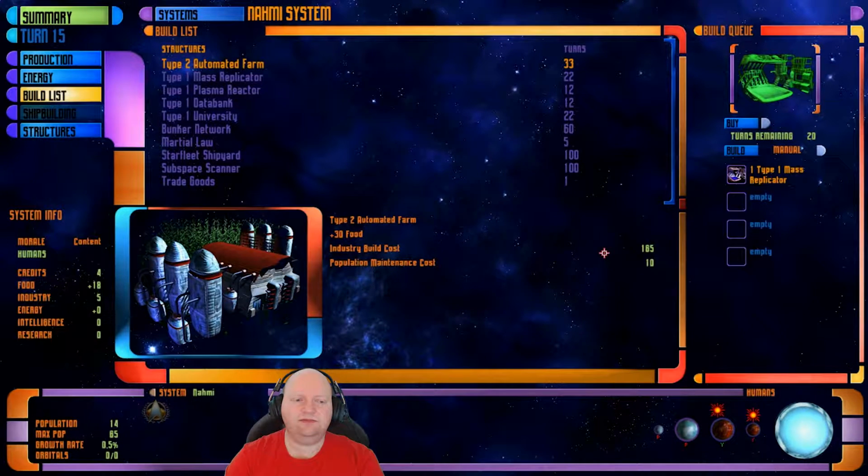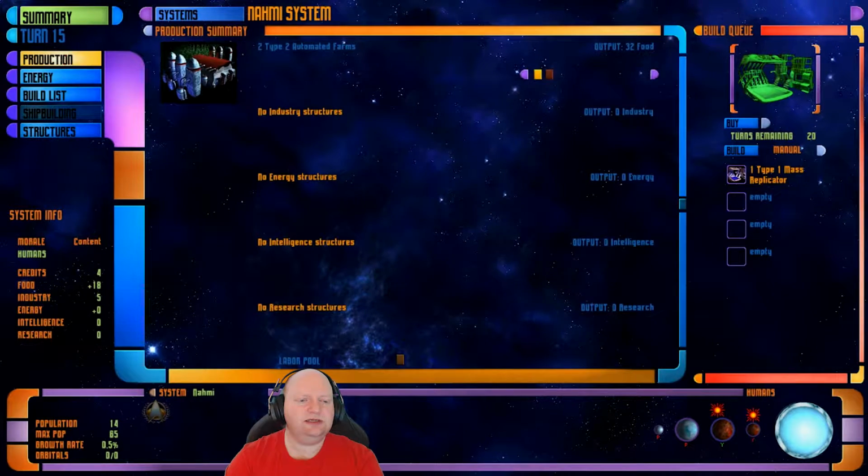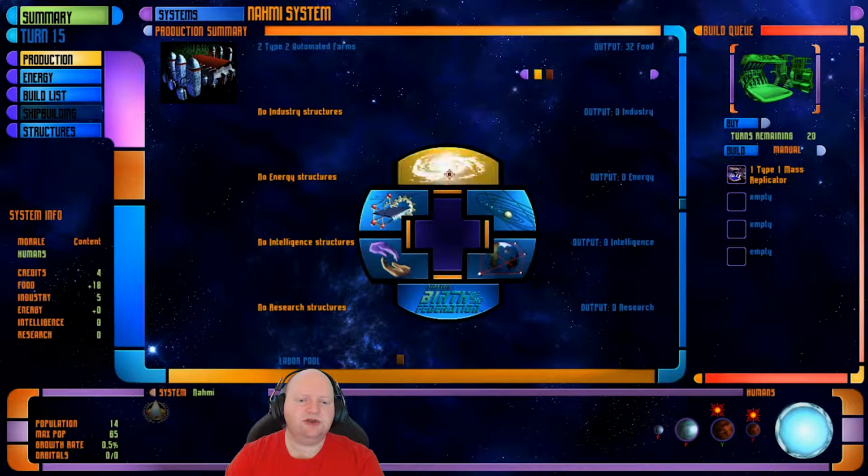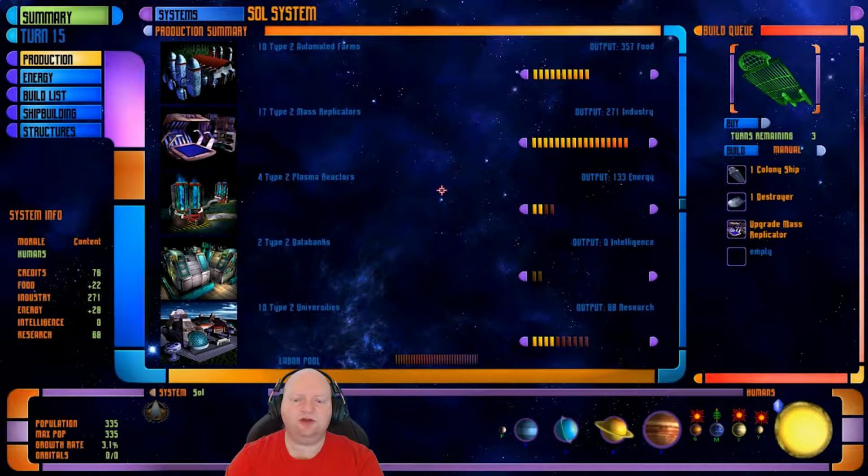The Konomi system is building a type 1 replicator. We don't really have the manpower for it, so I'm going to ignore that for now. And the Sol sector is building a colony ship in three turns.